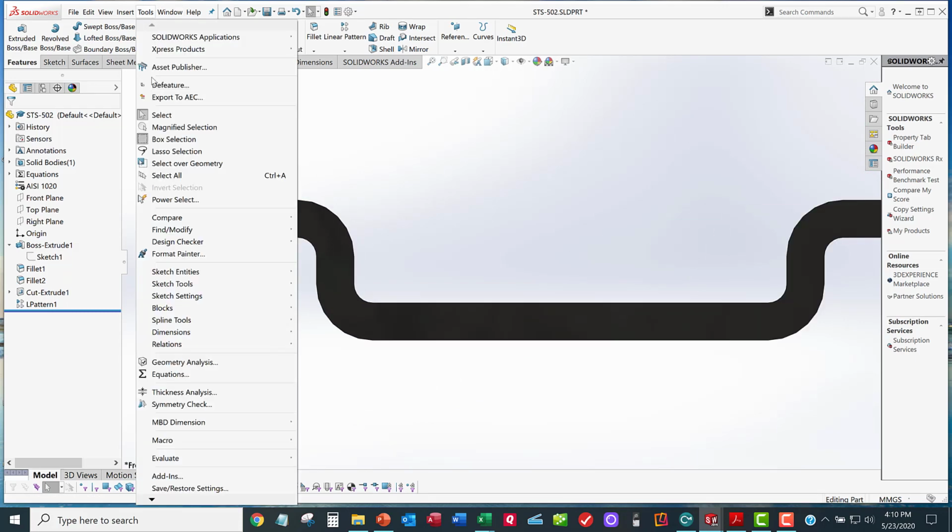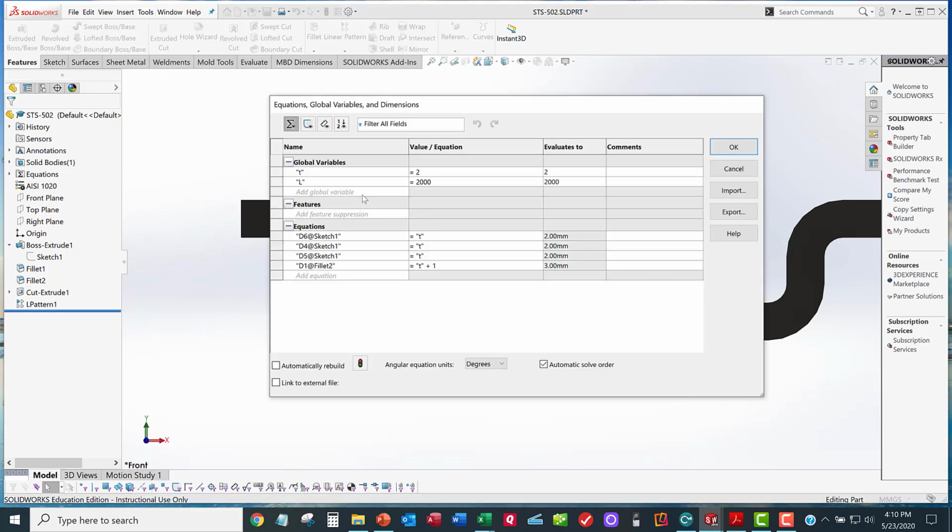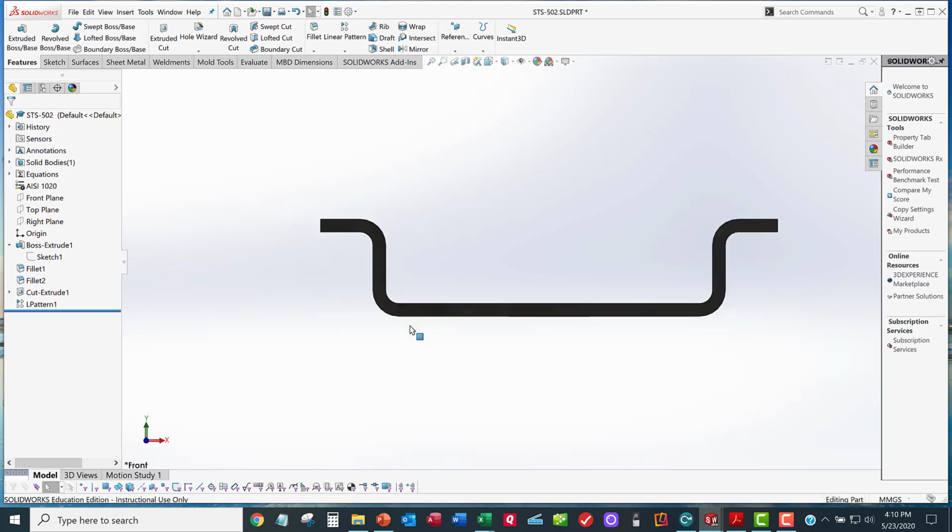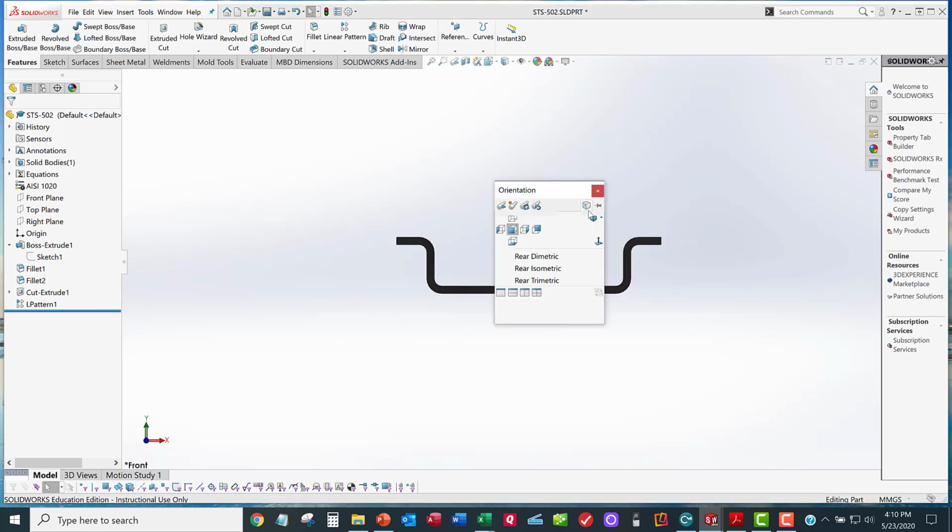And now if I go Tools, Equations, I go set little t back to 1 like it is on my data sheet, and it rebuilds itself. And not only does the thickness change automatically, but that outside fillet also changes because it's based on that t parameter.